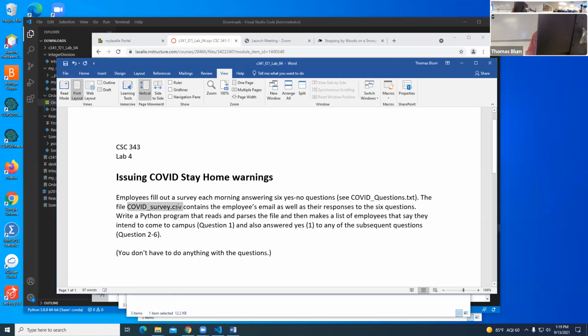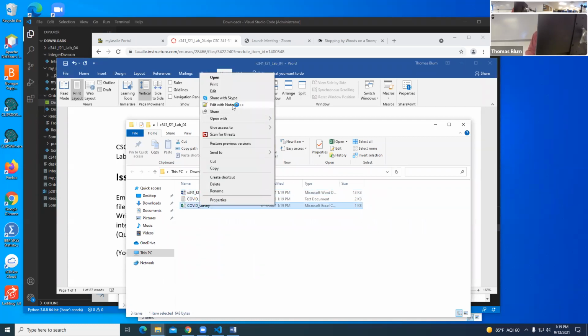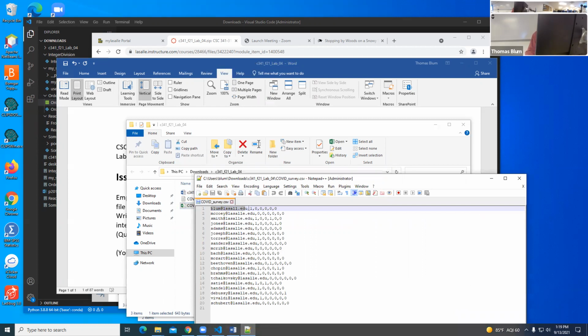But the results of the survey, as people take the survey, we're putting the results here. I'm going to look at it in Notepad++. So there I am, and I answered the question. I'm coming to campus, and no, I didn't go anywhere near anybody with COVID. So I'm all right. And then here was McCooey. This was the spring. She wasn't coming in. But here was the Smith person, and they said they were coming in the first question, but then they answered one of the COVID questions, yes. And so we've got to tell Smith that he or she should not come to campus.